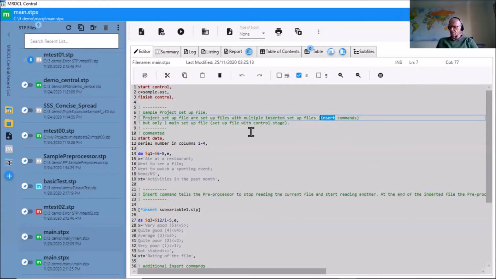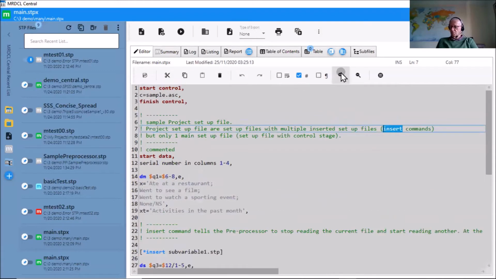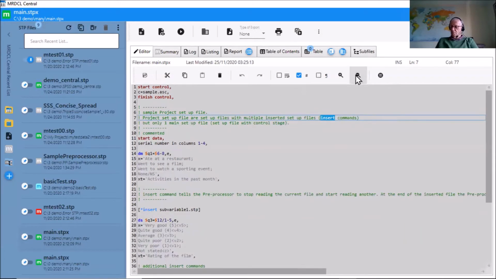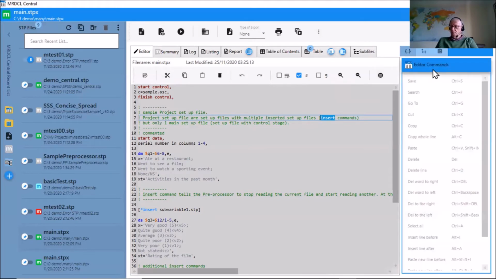Other features of the editor include go to line, cut, copy, paste, word wrap, zoom in, zoom out. You can see all the other commands in the editor in the right pane. To open the right pane, click on the Open Close Tools menu, and the right pane will be displayed. In the editor command, you will see all the commands available for the editor.